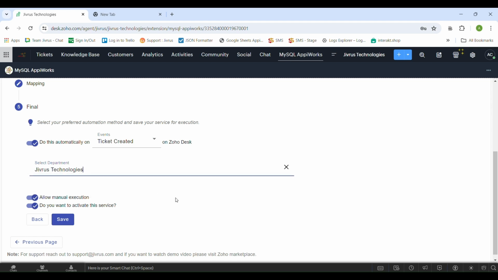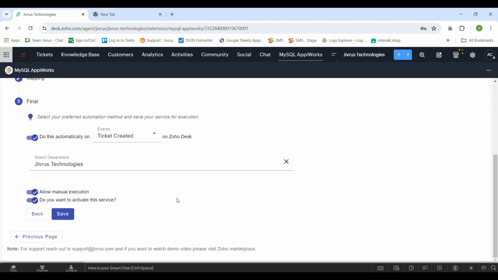Next, the switch for the manual execution of the export service, so if you don't want to run the service manually, disable it. More on manual execution is coming up in this video. Third switch is for activating the service. Now, let's click on the Save button to save the service.